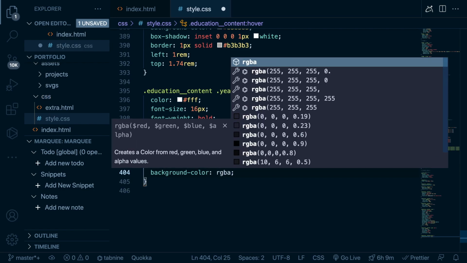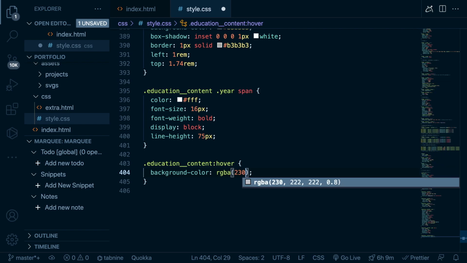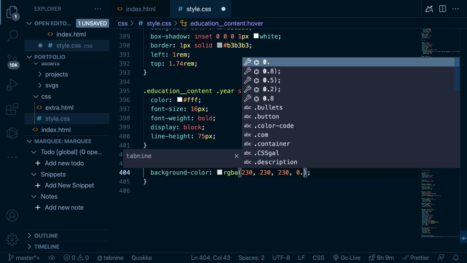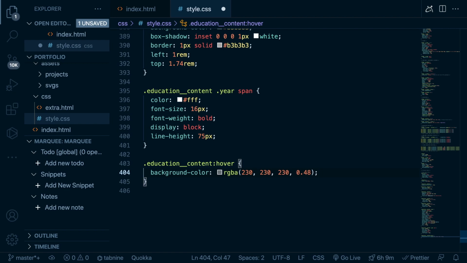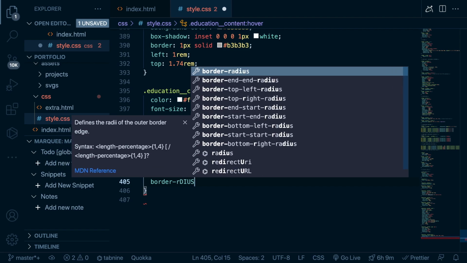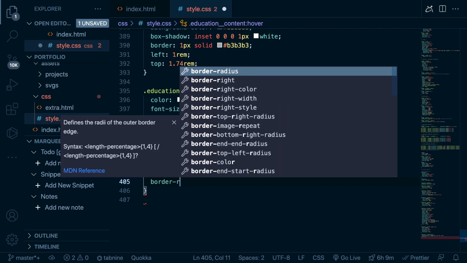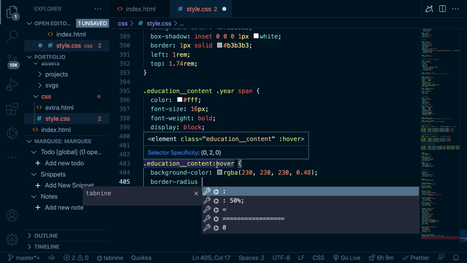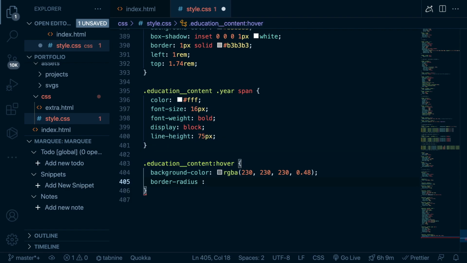Narrow RGBA, this time 230, 230, 230, and opacity of 0.48. Right, let's also give it a border radius. Border radius of 0.25 rem and our semicolon.